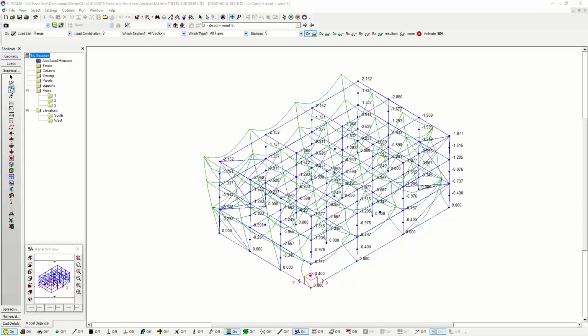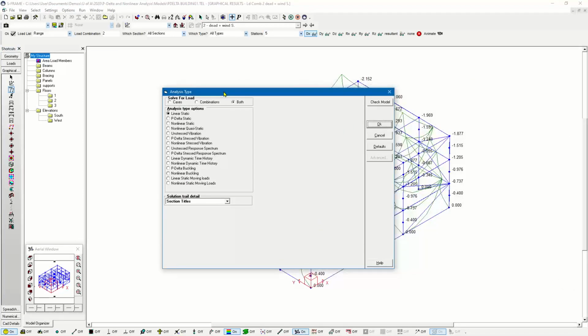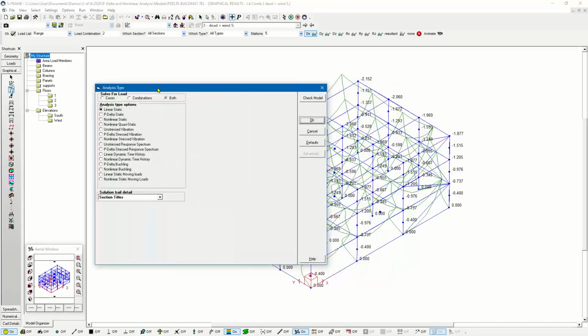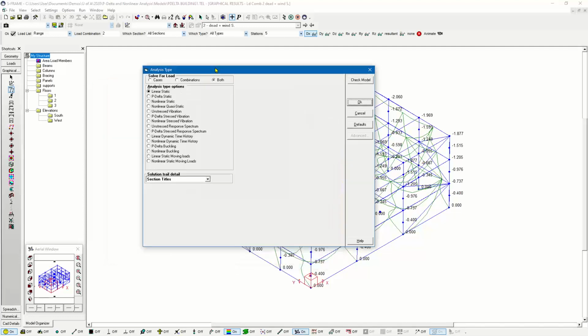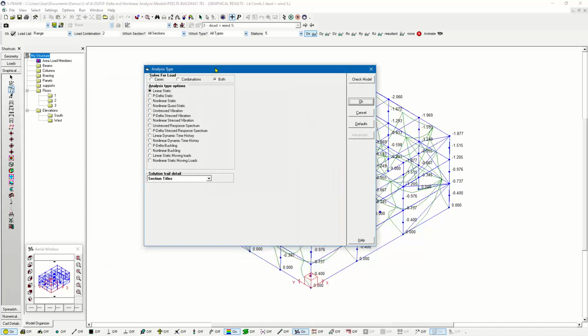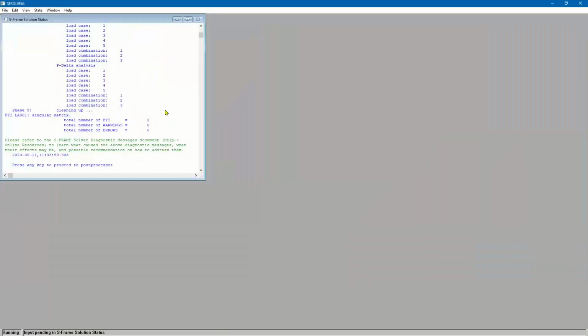Now let's consider running a P-delta static analysis. Obviously, we have a combination of lateral and axial loads, or gravity loads in this case. So this model does potentially have a situation where we could experience some second order behavior. I'm going to go to P-delta static analysis, again run for both load cases and combinations. I'll click OK. And now we're getting an issue with the analysis.